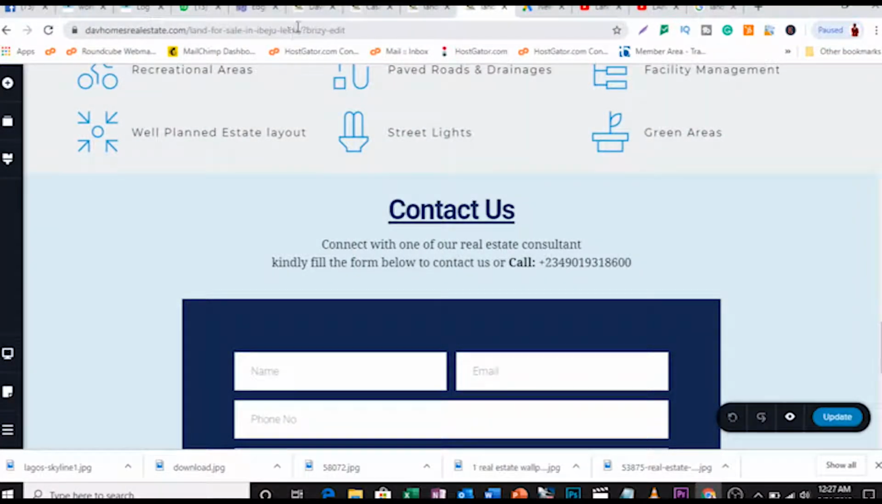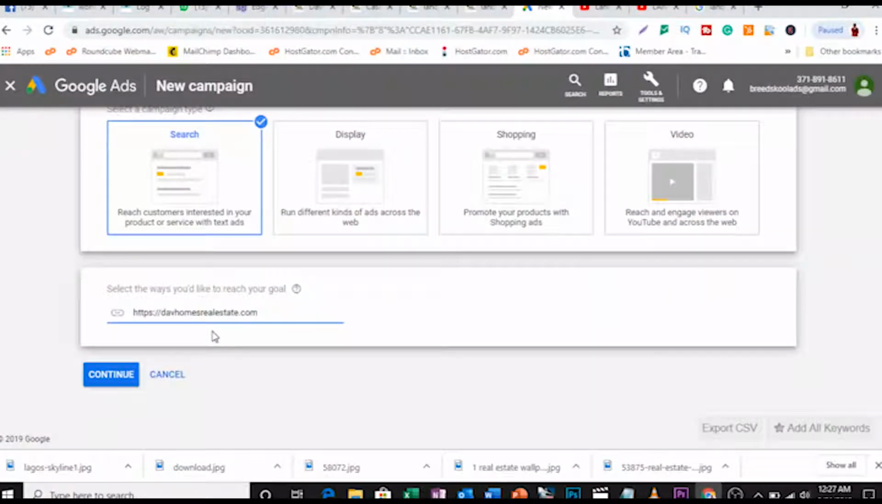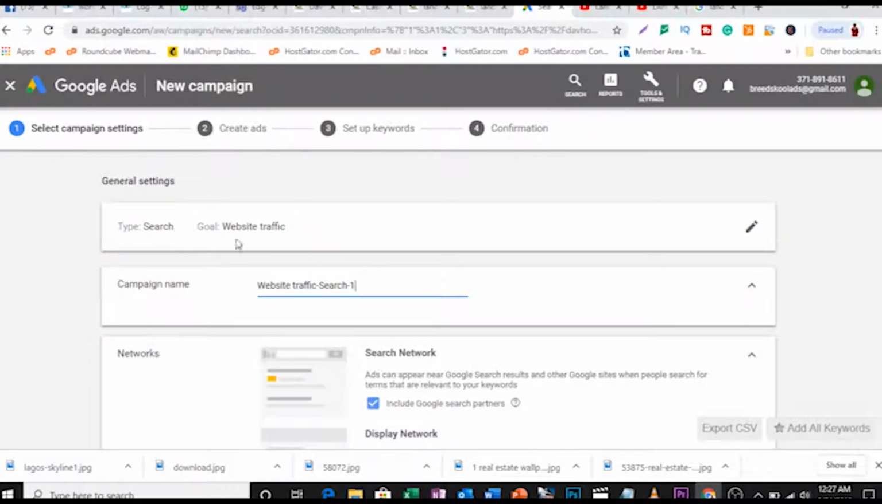davehome/land for sale in Ibeju Lekki. That is the link we want people to come to. But here we're just putting the website address, which is the main domain name. There will be a point where we'll add the landing page where we want the traffic to go to, so don't worry about that. Click continue.